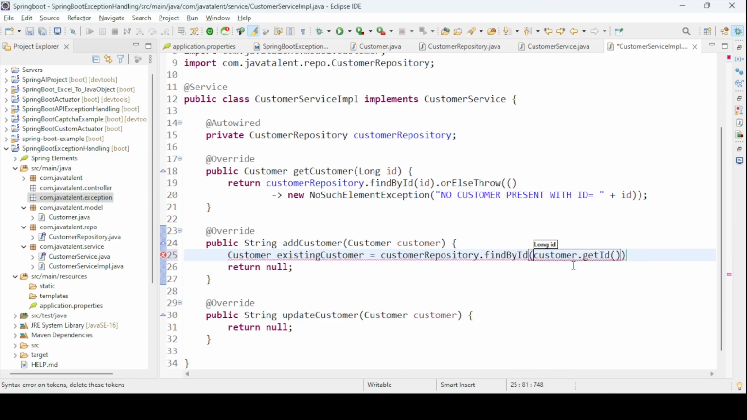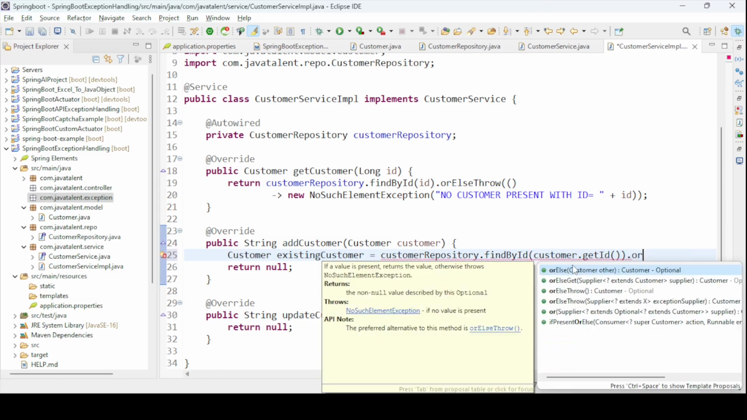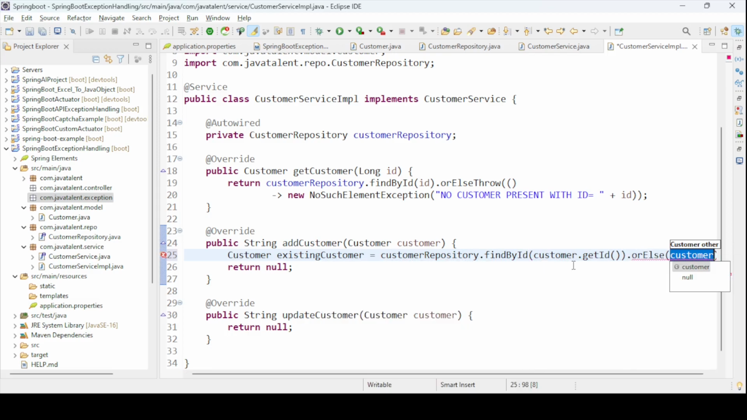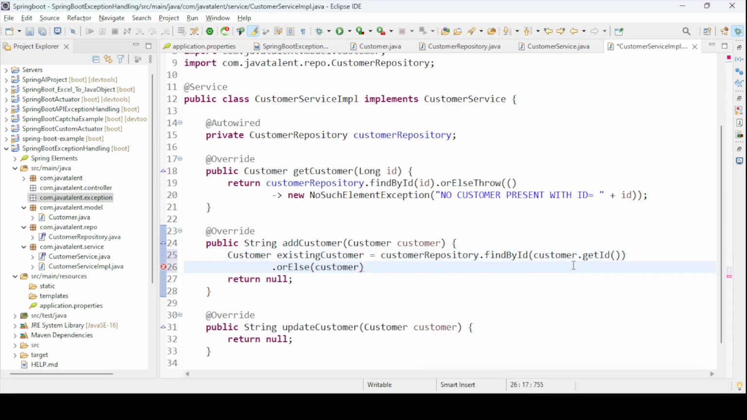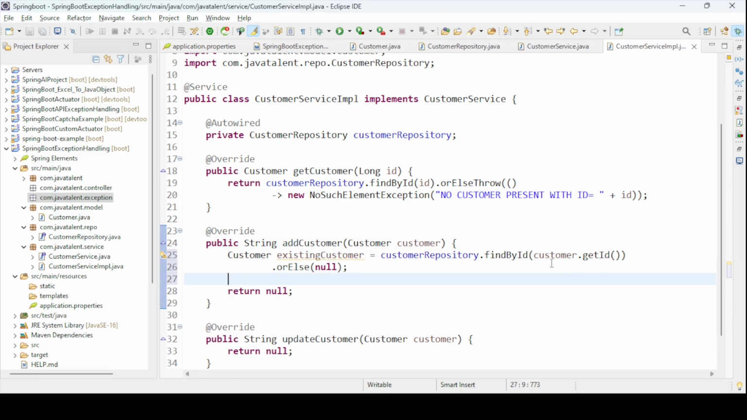So based on that get id, if you see here customer.getId, I'm just checking whether the customer is there or not. If the customer is not there, then I just wanted to return null. So what it will do, it will check whether the given customer's id is there in the database or not.